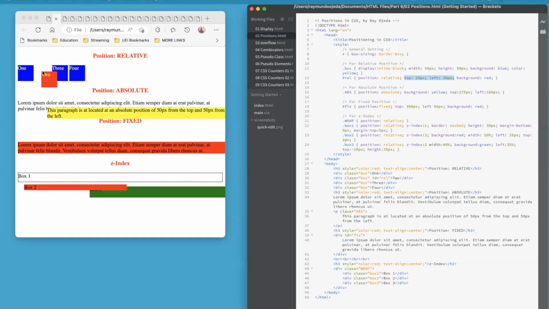That's how relative works. You tell it relative from, and it could be, by the way, from right or from bottom. Okay, this example just has it from the left and the top. So from where the position would normally be, take it off 20 pixels from the left and 20 from the top. That's a relative. What is absolute?